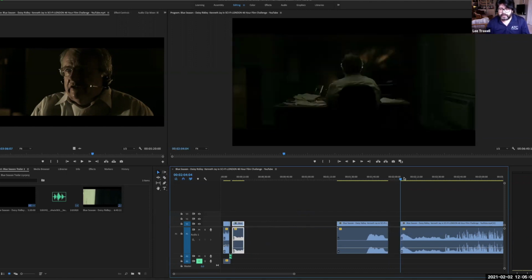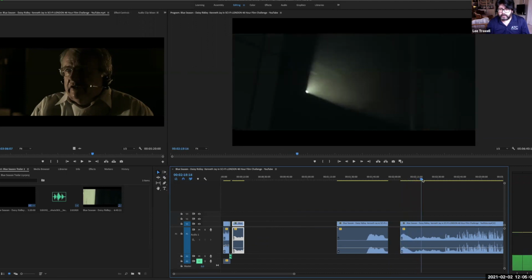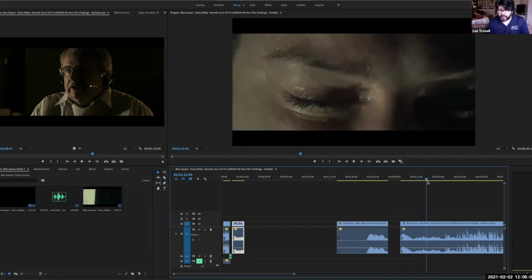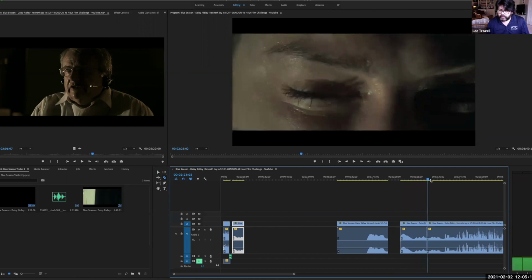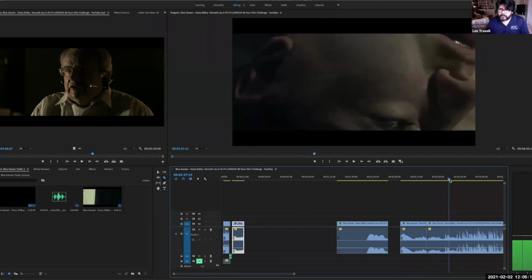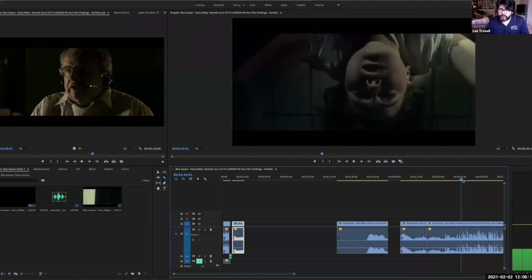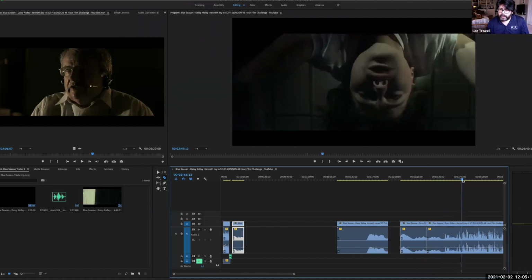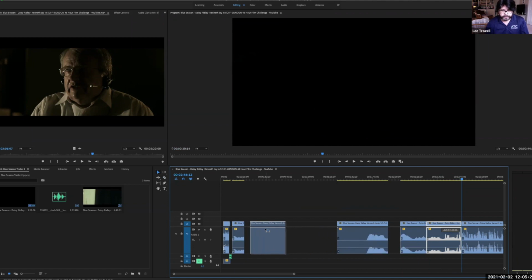And then let's see, the next thing that I wanted was her turning upside down. So I'm going to hit my C key. I'm going to cut it. And it's going to be, I think, right about here. And I'm going to cut it. And I'm going to hit my V key, and I'm going to come back.